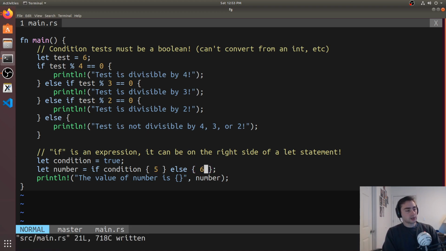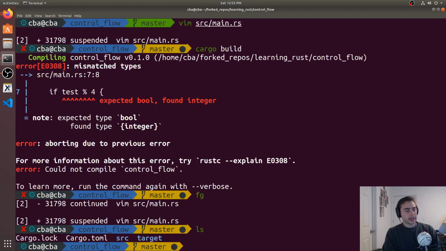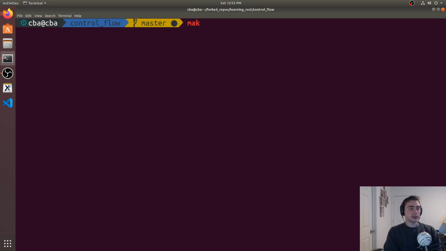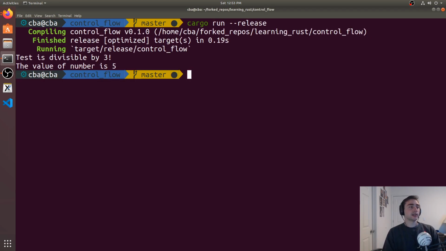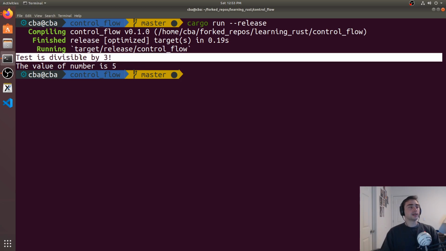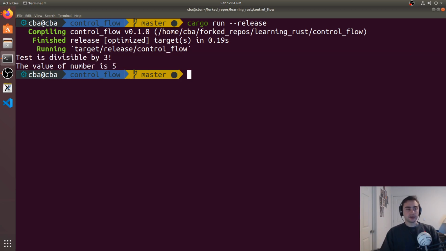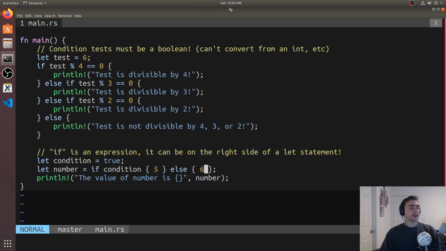So let's go ahead and see how this works. Let's clear the screen. We'll do cargo build --release, or we could just directly do run, and that will build it and run it. So you see that test is divisible by 3, so our number was 6, so it should have been divisible by 3. And then the value of number is 5. And that should have happened because we're setting the condition equal to true, so it should set to the first value here.